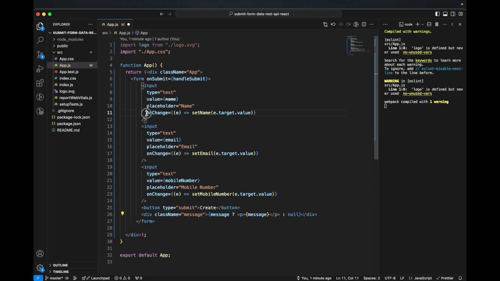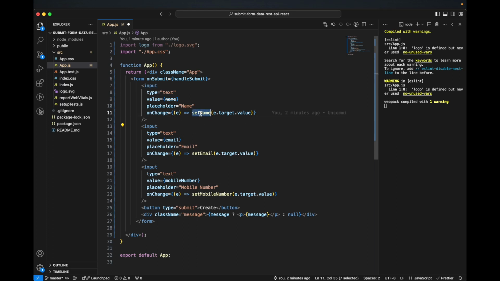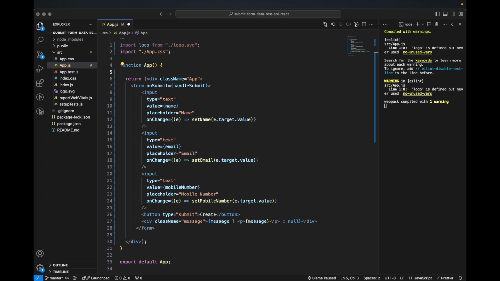I have already added an onChange property in all the input fields I created. This is to set these values in a state. State means a storage to store the value we entered in this input field temporarily before passing it into the API. So we just need to define these functions, setName, setEmail, and setMobileNumber here. We just want to define the state here.